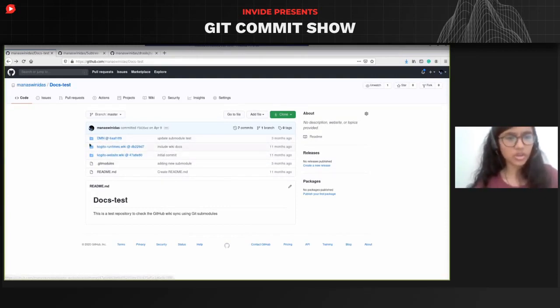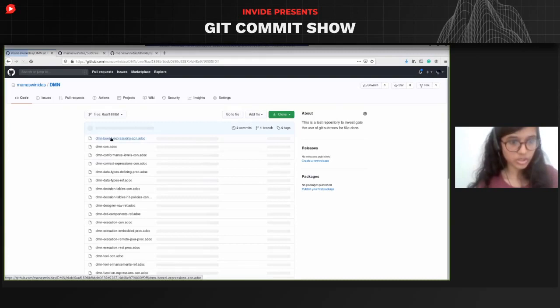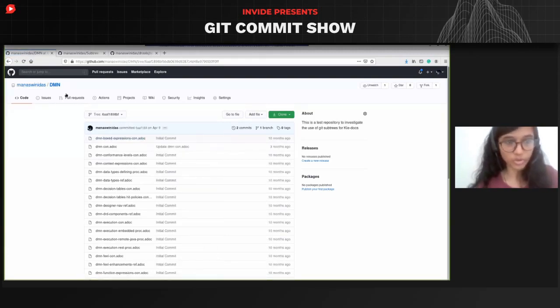But you can also see that these are not regular folders. You can see that this looks like some sort of a symbolic link. So we are here in the docs test repo, and you can also see that there is this @ followed by the commit hash. So this just shows, as mentioned earlier, it points to a specific commit reference of the child repository. So if I click on this, you can see that it leads to a different repo altogether.